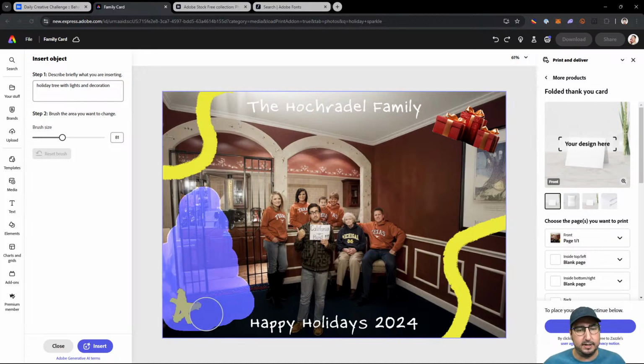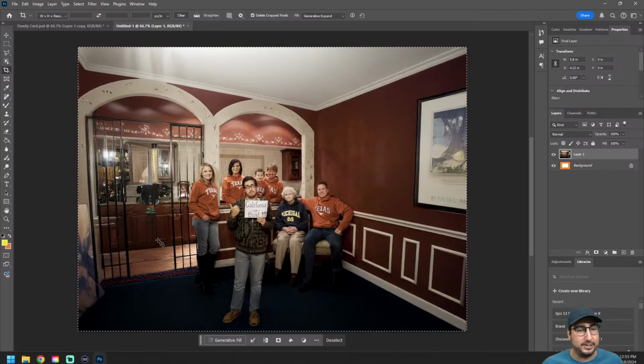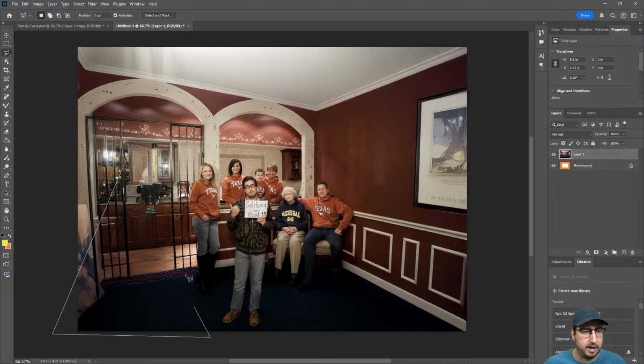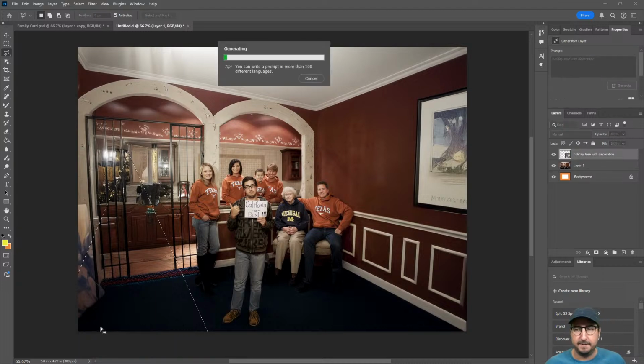So we can paint this in Adobe Express, and we could use generative fill in Photoshop. I'll show you how to do that as well. We're going to click there, and then we're going to hit insert. While it does that, I'll show you how we could do that in Photoshop as well. You're just going to make your selection using the lasso tool, and here we're going to use the polygon lasso tool. And we're just going to make a nice selection of a tree. Looks good to me. And then we're going to type holiday tree with decoration. And it will use this to generative fill in a holiday tree for us to cover up some of that size. So let's see what happens here.